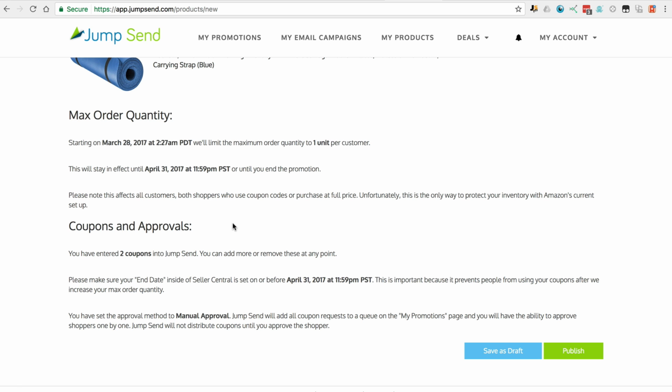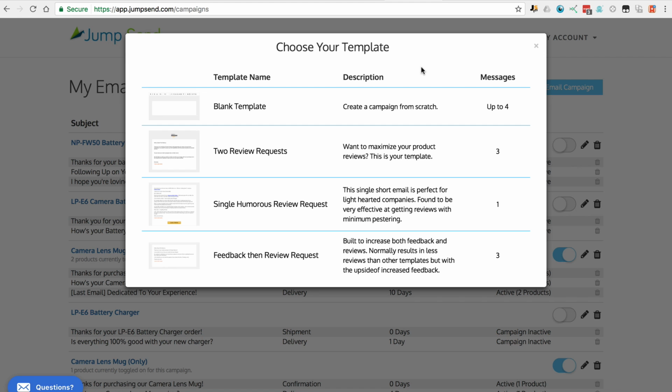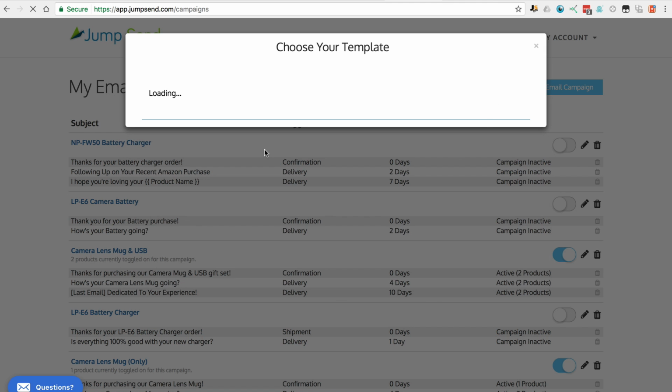The other important function of JumpSend is to create automated email campaigns. You then have the option of starting from scratch, writing all of your own emails, or starting with some templates that we've already created. Let's do the 2 review requests.